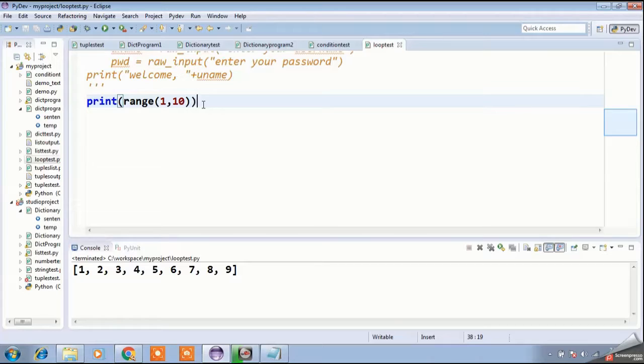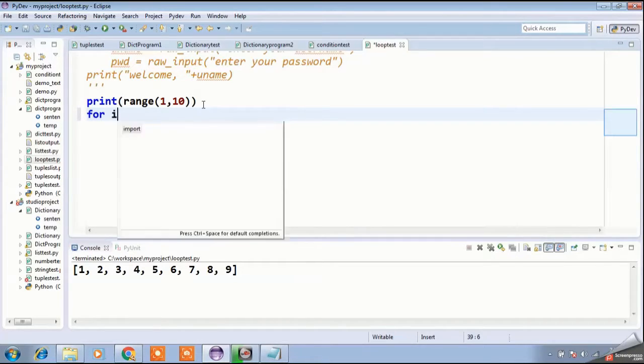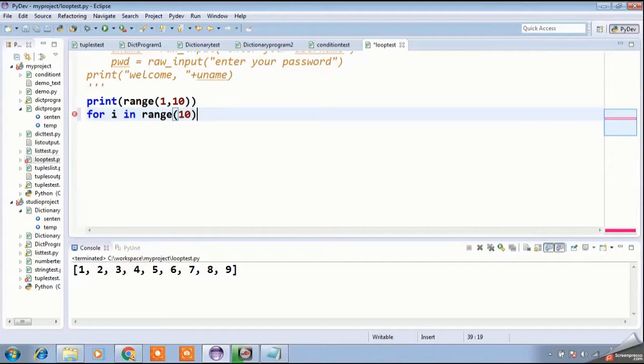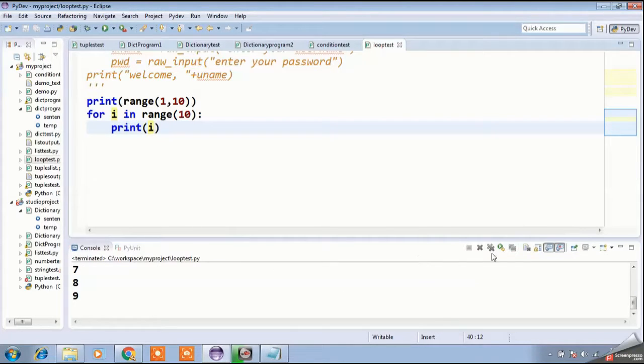So this function is very useful when we are moving to the for loop. For example, if you want to print the numbers from 1 to 10 or 1 to 100 or whatever you want, so for i in range. In is an operator. I told you it is a membership operator. It will check the membership in range, like 10, and print. In two lines we can write the code. Before, in while we were using 4 lines, and in 2 lines we can write the same code.